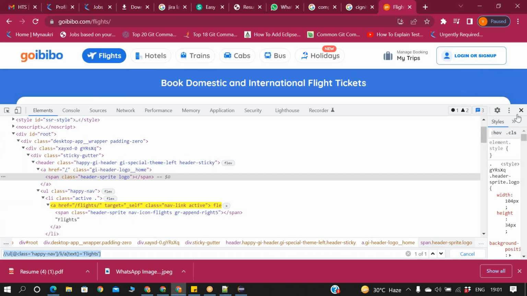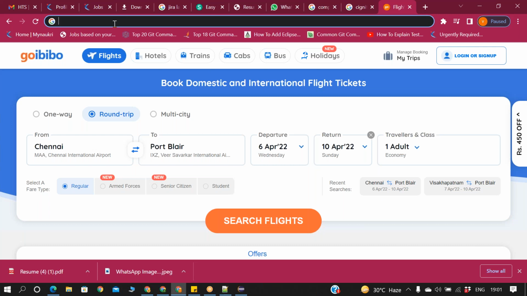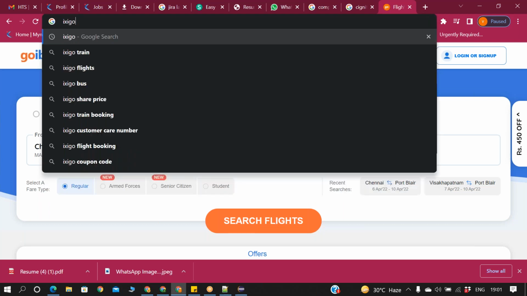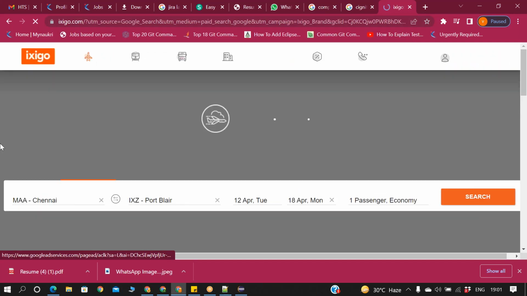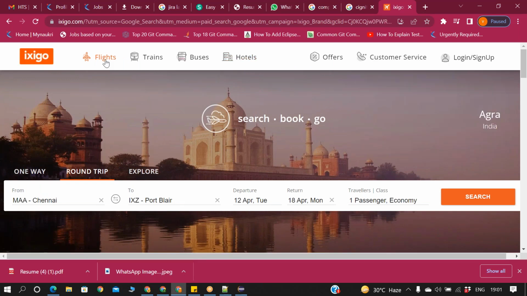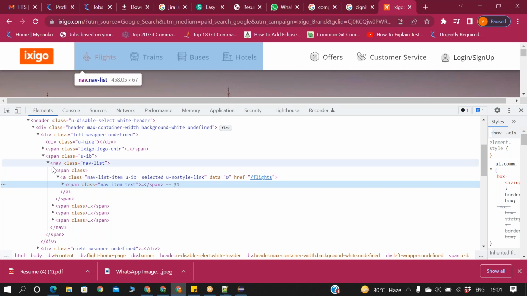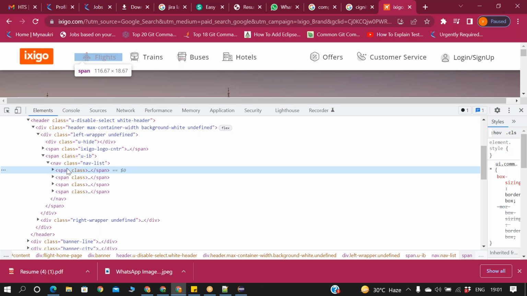I can show you some other examples in some other sites so that you will get more idea and more perception. I can go with some other site, so that on looking at different sites, you will get more idea. See, here also flights, buses, trains are there. I am going to inspect flights. Here also there is a navigation list. Inside navigation, there are sub options. First one, flight. Second one, train. Third one, buses. Fourth one, hotels. I want to identify these buses.